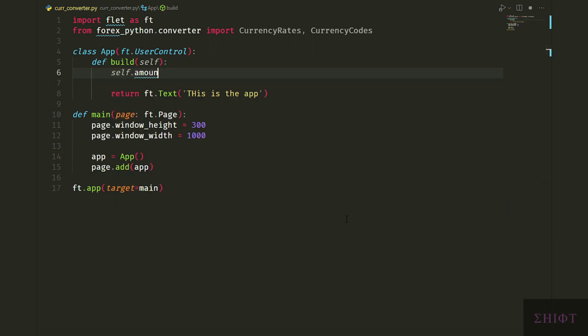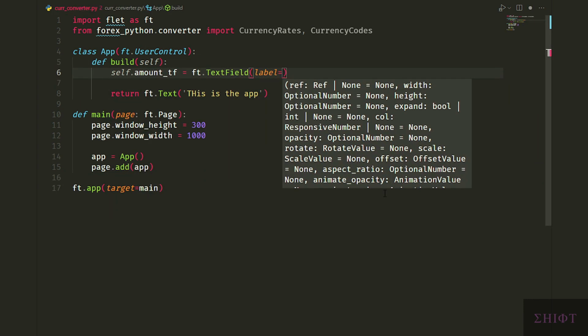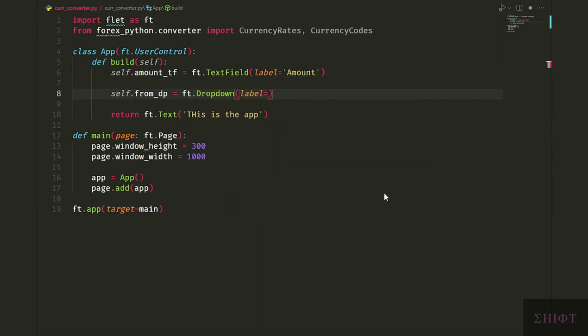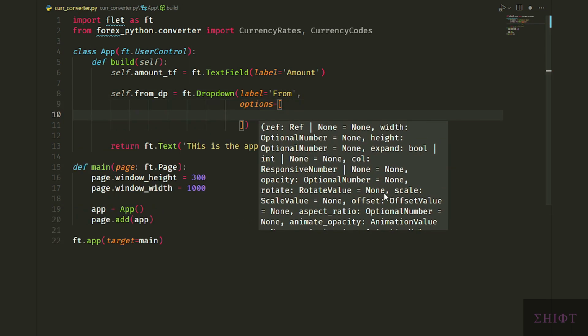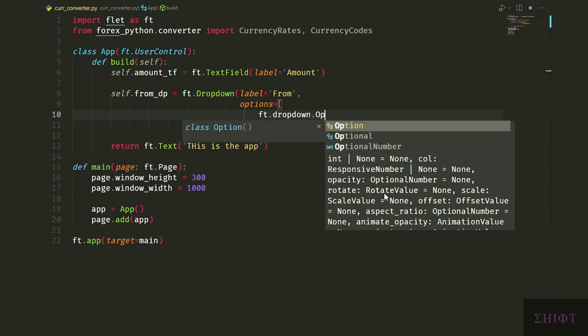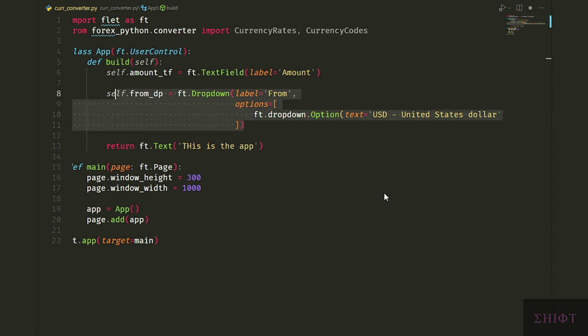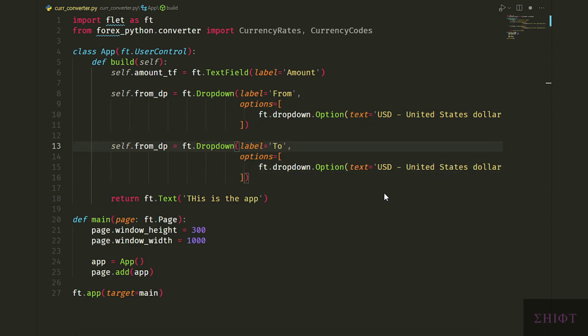In the build method, let's create a text field whose label attribute is equal to Amount and store it in self.amountTF. Then a dropdown whose label is equal to From, and its first option is USD - United States Dollar. Then we copy it and change the label to To and the name to self.toDP. The options of a dropdown should be instances of ft.dropdown.Option. So you get the user input with self.amountTF, then the user can choose currencies to convert using the From and To dropdowns. For now we only have US dollar and we'll add the rest very soon.